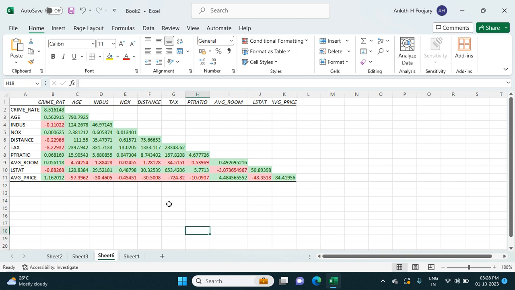So before doing analysis, you have to see this table. You will get a little idea about how the data is in your table. So this is the use of covariance.